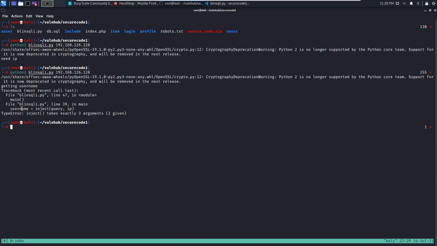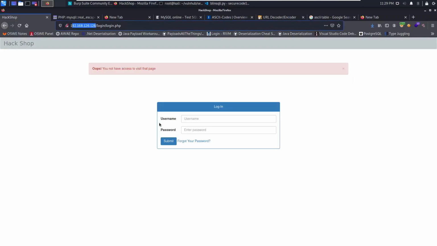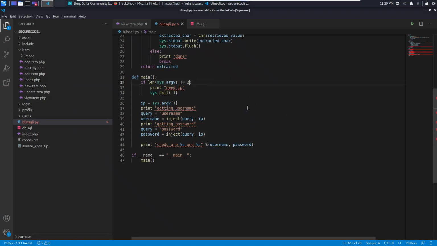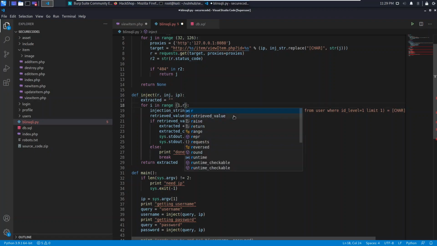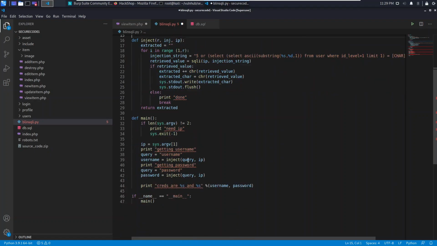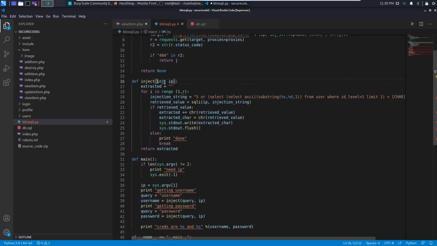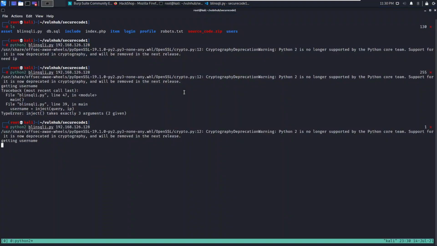File blind SQLi and main username query IP inject takes 3 arguments. Oh, I don't want to do R. So one thing you could do, which I didn't, is you could change this to R, and then we could do something down here, like 100 or whatever, in case your databases are different. But I just hard coded it because this is just straightforward. All right, so now it's running, and we'll see if we can get the information from the database.